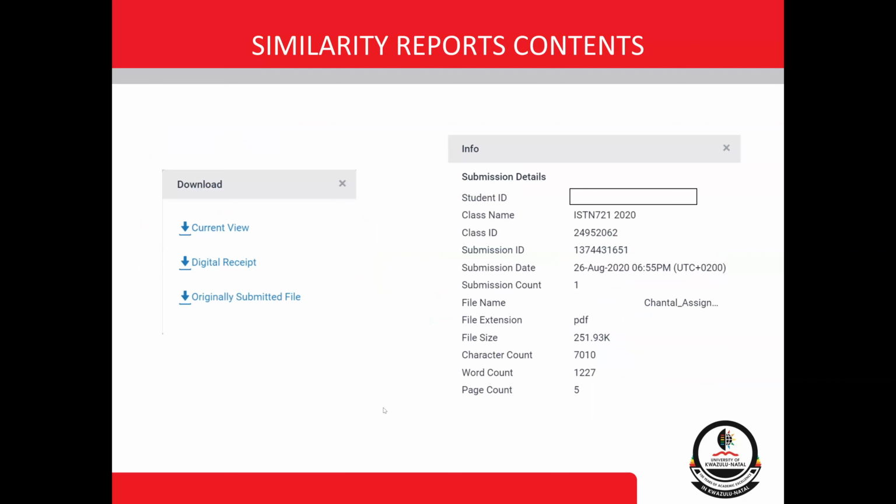So this is just your similarity reports. You can download the current view of it, your digital receipt, and your original file. All right, so your lecturers really want this, the digital receipt. That's what you need to submit with your assignment because they want to see what that score is.